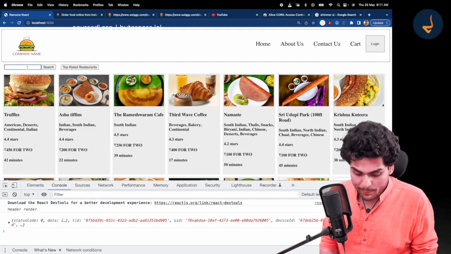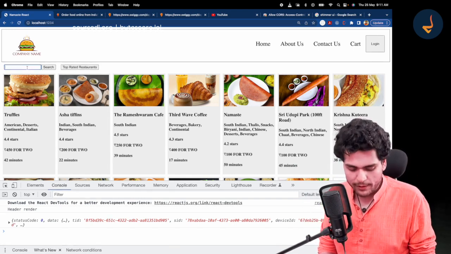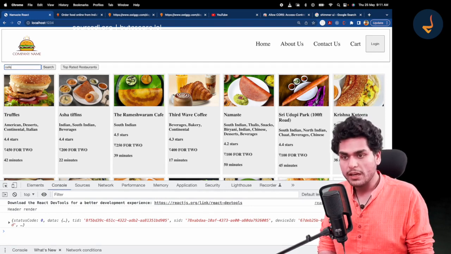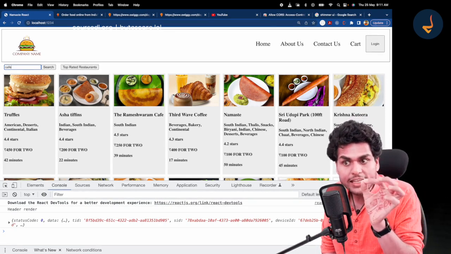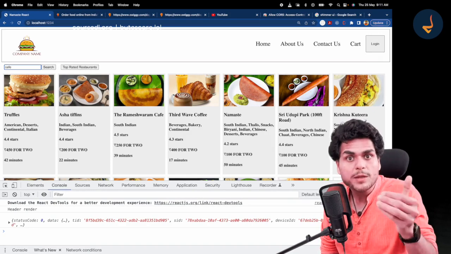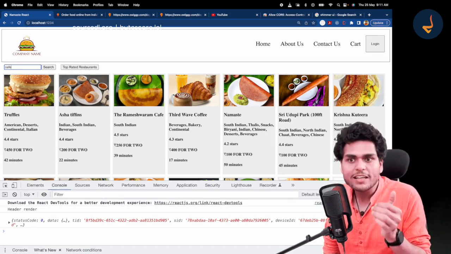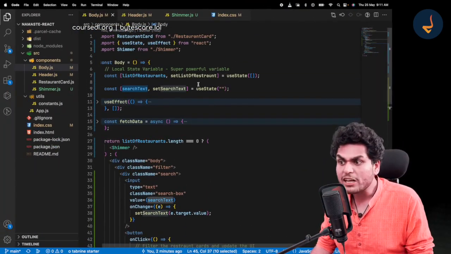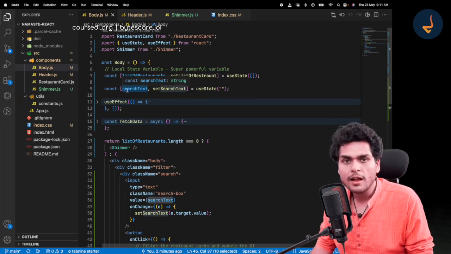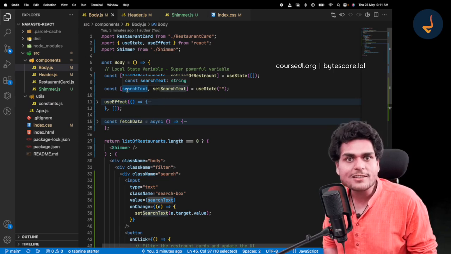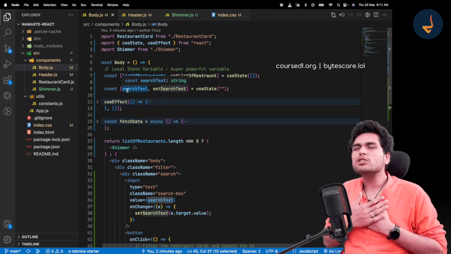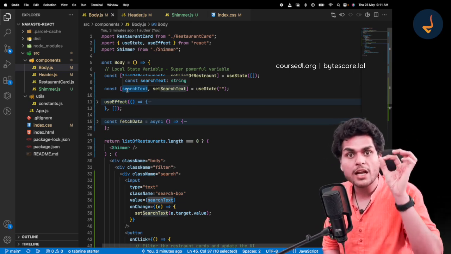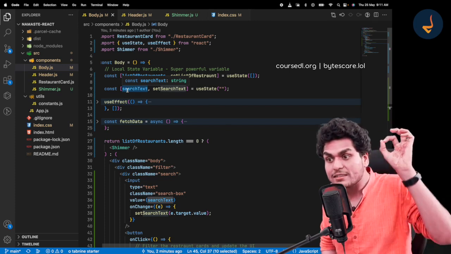Whenever I am typing something, let me write cafe over here. As in when I am typing C, A, F, E, what is happening behind the scenes? We are changing this local state variable. And what happens when you change this local state variable? Remember this on your life. Whenever you change a local state variable, React re-renders the component.